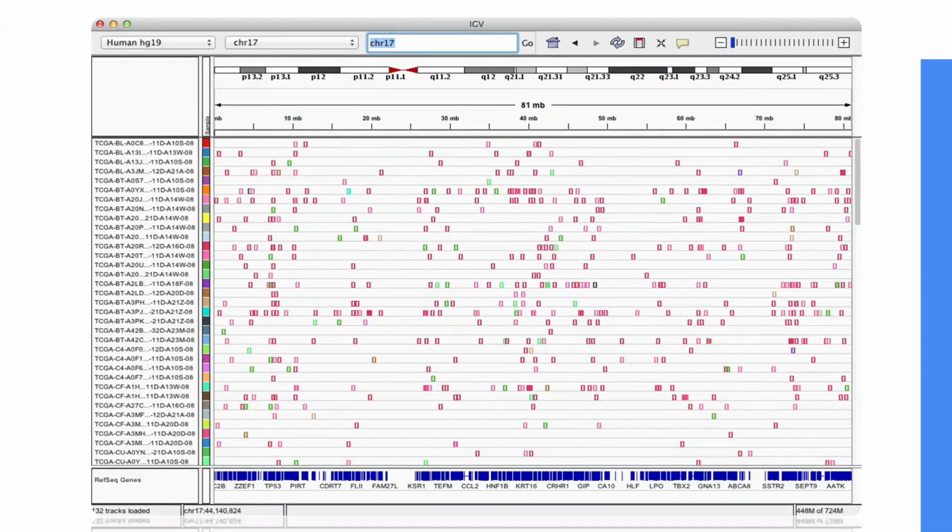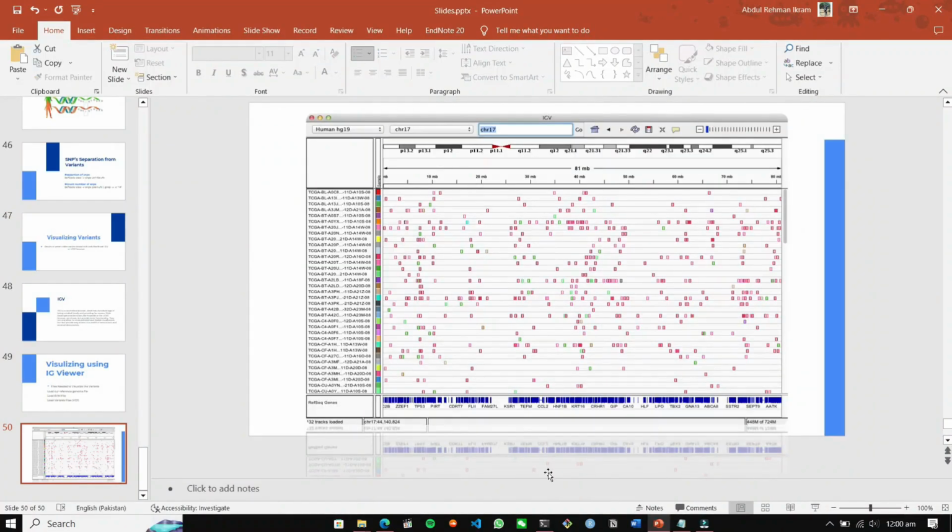Here you can see the mutations, the SNPs that we just called, are represented. Here is the RefSeq track showing the genes that are present. Here are the SNPs presented on the human genome. So those were the variants that were just called, and that was it for the IGV section.